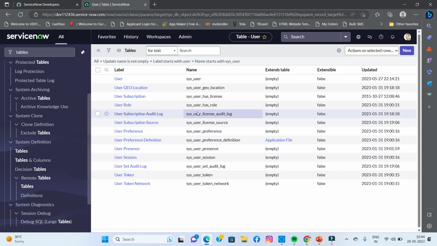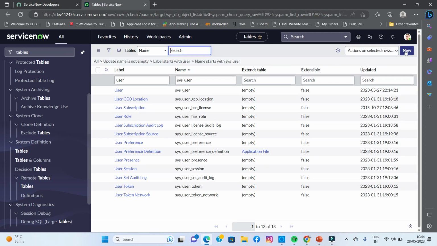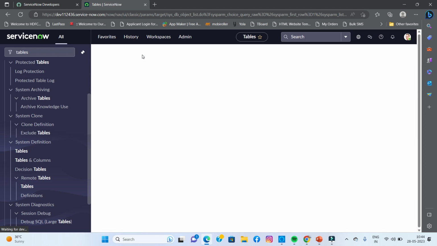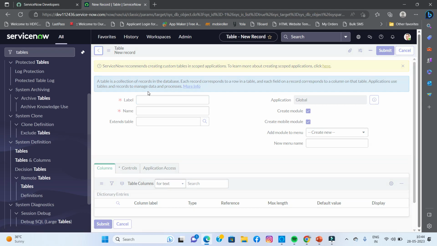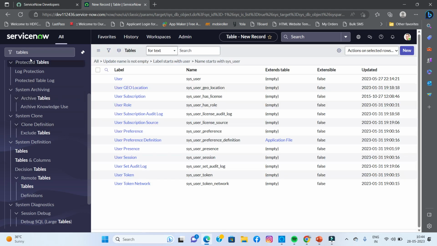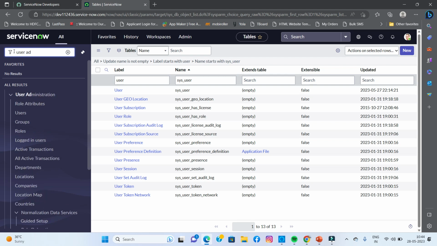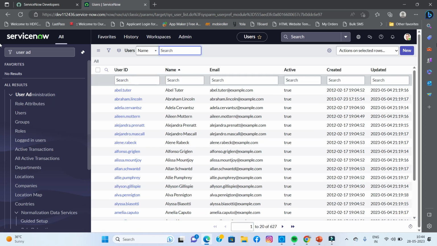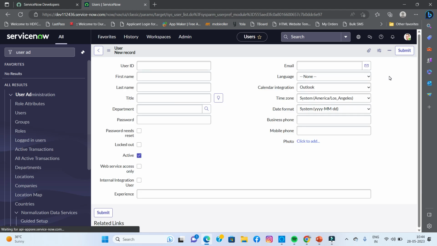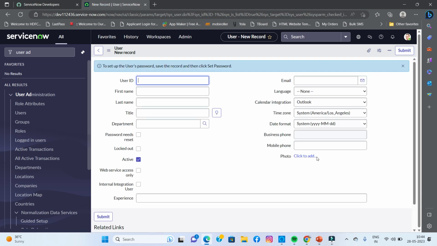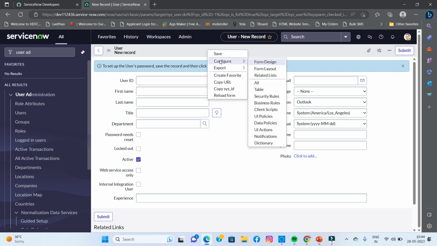Then I'll go to users. On the left side, I'll go to users, user administration, and create a new user, because we need to test it. Where is the experience? Experience is here, right? I don't want to use it in this area. I want to configure the form design.